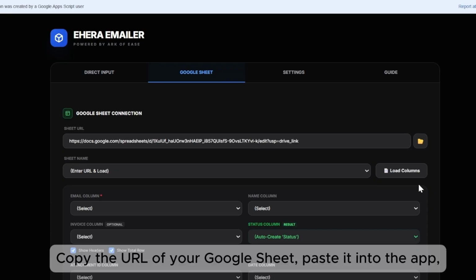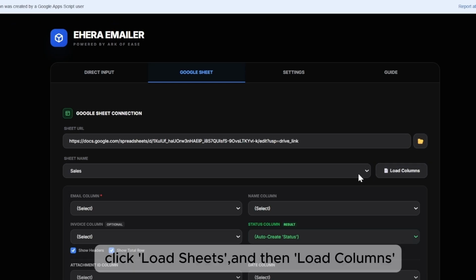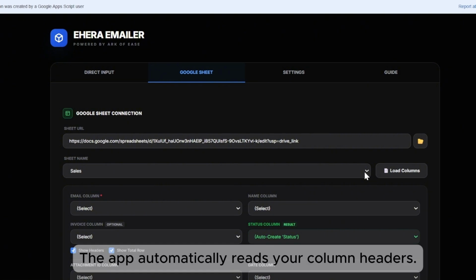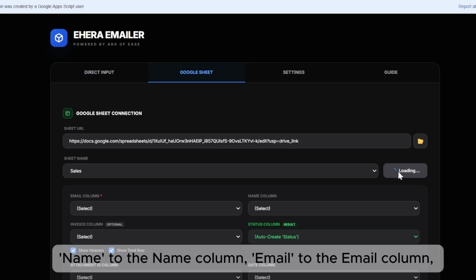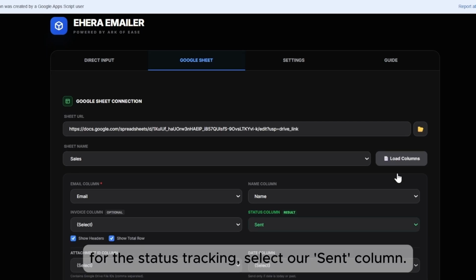Copy the URL of your Google Sheet, paste it into the app, click Load Sheets, and then Load Columns. The app automatically reads your column headers. Now just match them up, name to the name column, email to the email column, and for the status tracking, we'll select our sent column.